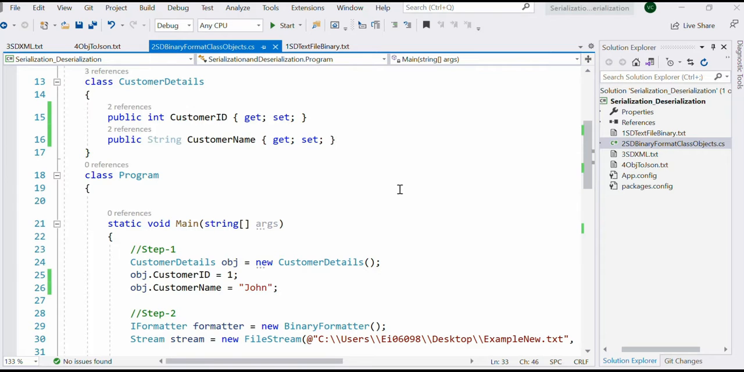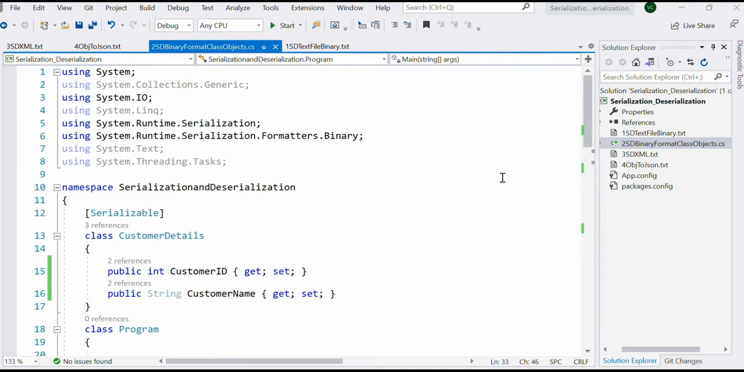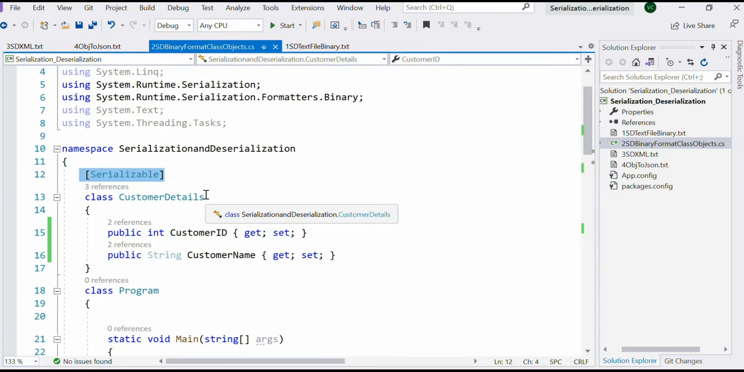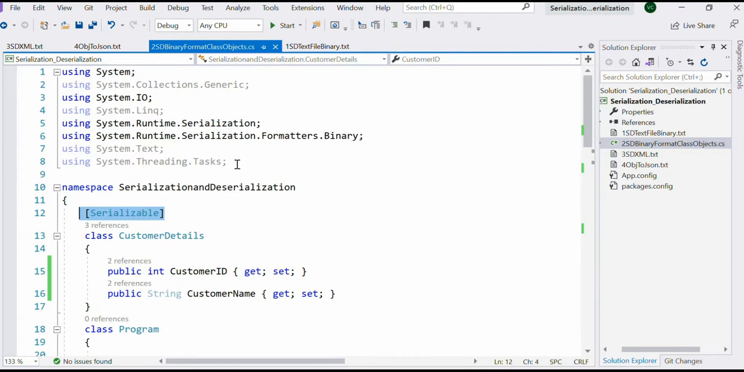In this example, I will explain binary serialization for a class object. We are creating one class, the customer details class, and I'm taking two properties. One is public int customer ID with get set properties, and public string customer name with get set properties. I am going to serialize this complete class object, so I'm giving the attribute called serializable. And for this, I have added two namespaces.